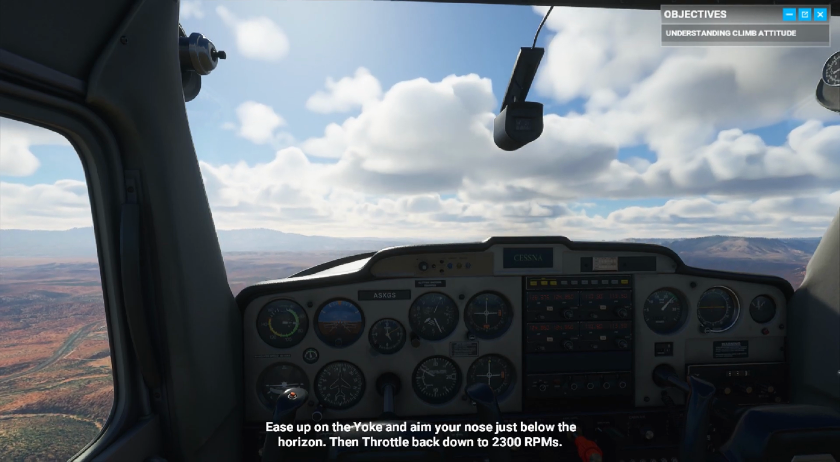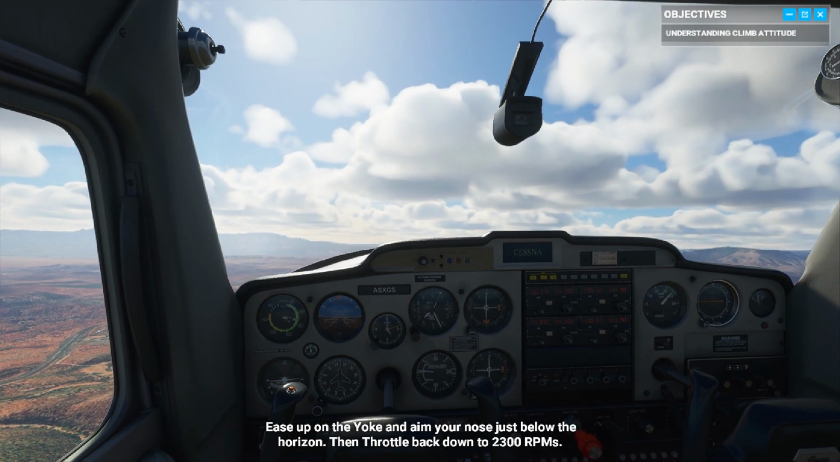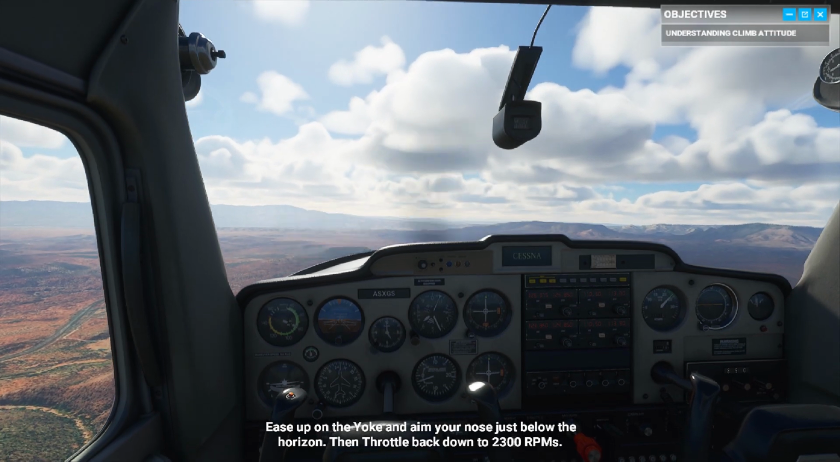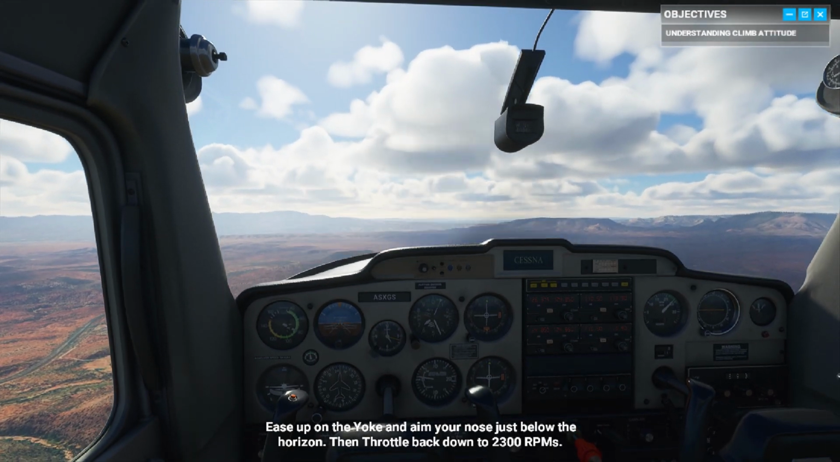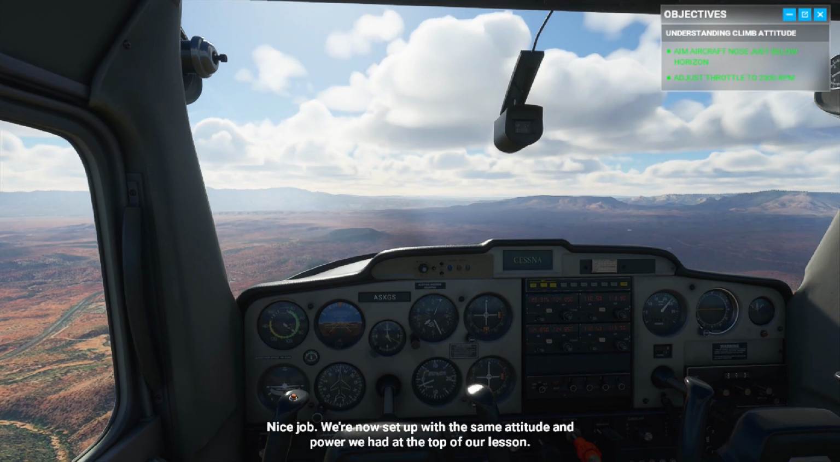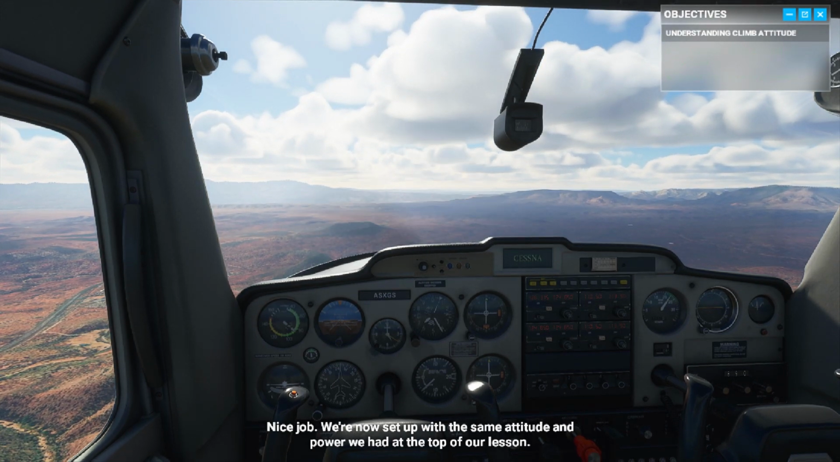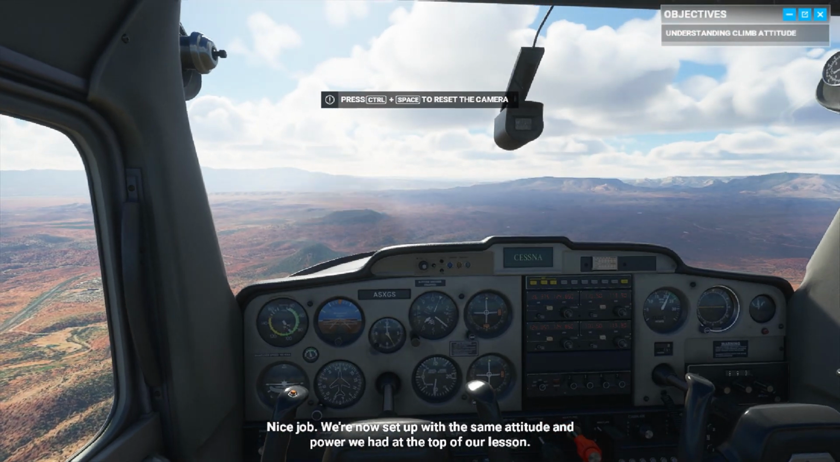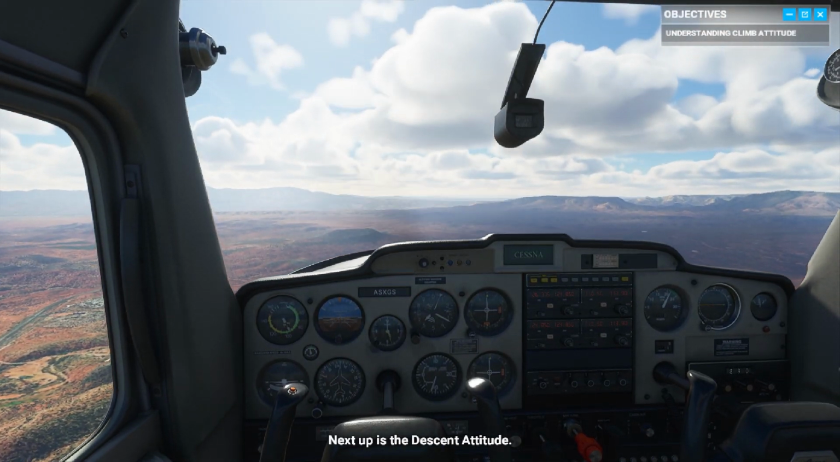Ease up on the yoke and aim your nose just below the horizon. Then throttle back down to 2,300 RPMs. Let's throttle back to 2,300. Nice job. We're now set up with the same attitude and power we had at the top of our lesson. Next up is the descent attitude.